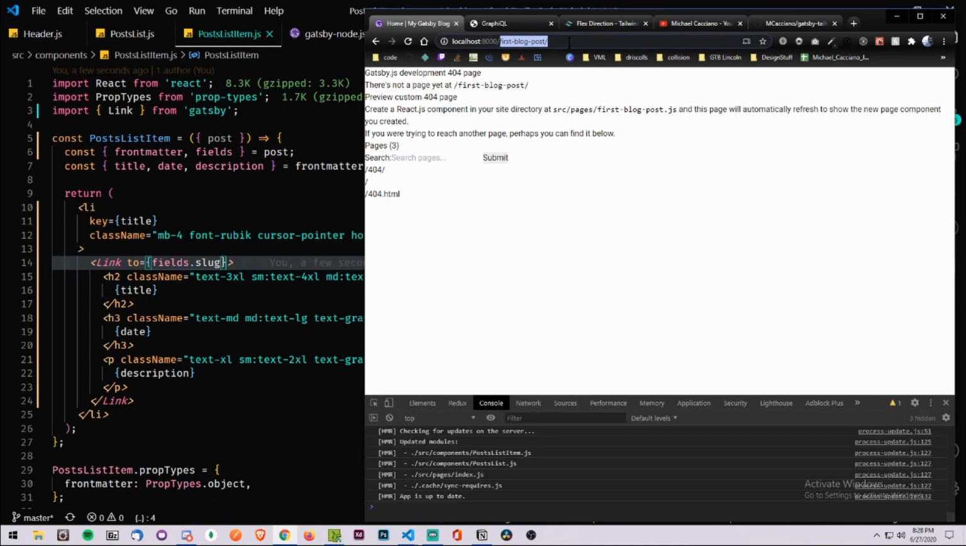Now, it brings us to the page. Technically, Gatsby is going to direct us to the page, but there's nothing here to be shown. There's no component made, there's no template, right? So we need to create a template for it to show when we actually go to these pages.